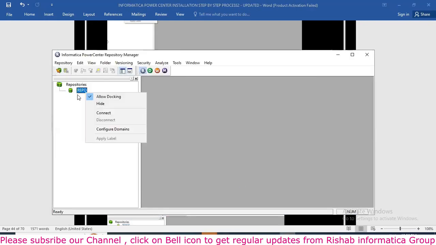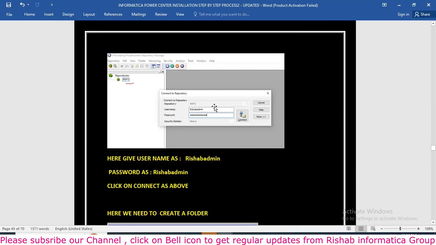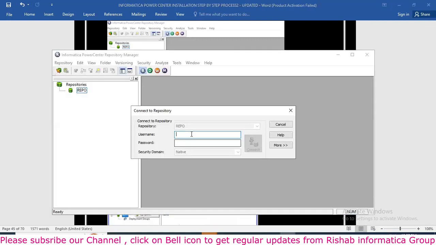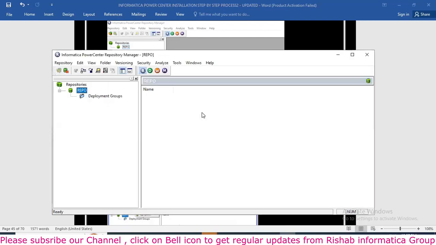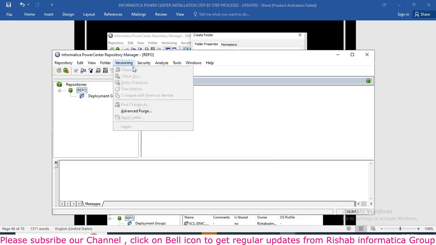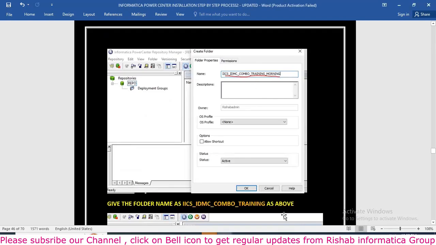And right click, connect. Here we can give the same username and password, the same Rishab admin. Then connect. So it is connected now, and give the folder name. Here, click on this folder, create. You can give a name here. IACS IDMC combo training.